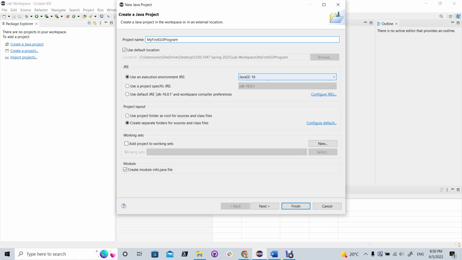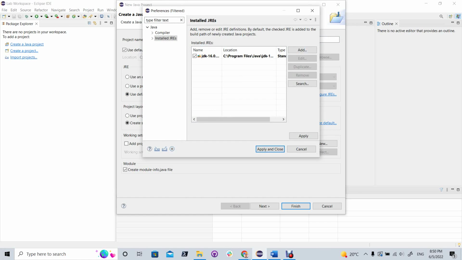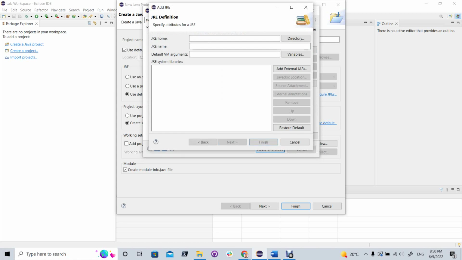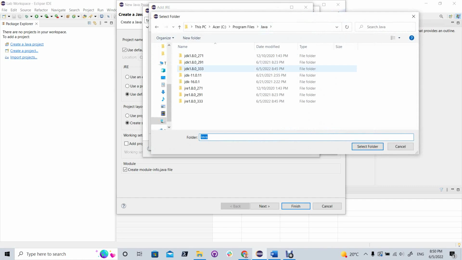Right now it's using Java SE16. We need to set it up so that it uses JDK 1.8. So click on this here and configure JREs. We'll add a new JRE. Next, we'll click on directory and we'll select this here, JDK 1.8.0_333. So the link should be C:\Program Files\Java and then this one here.